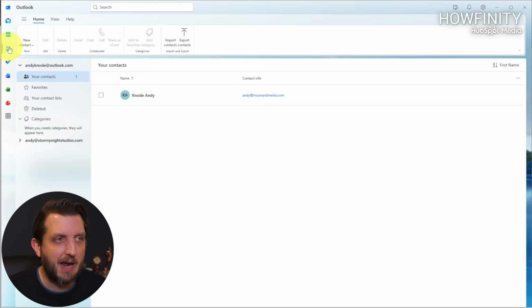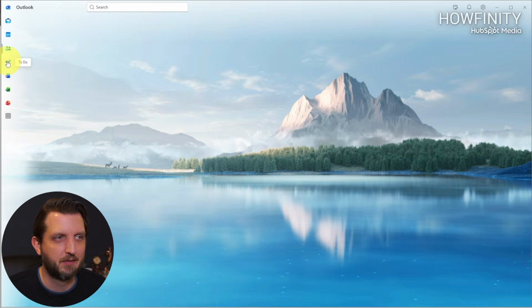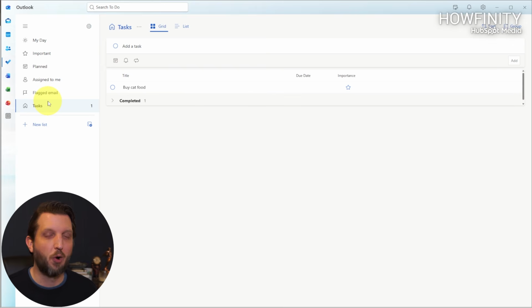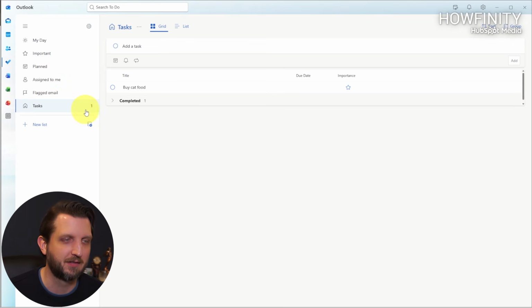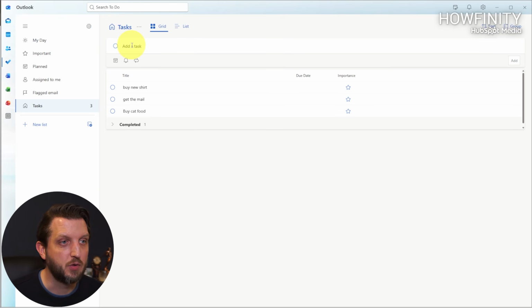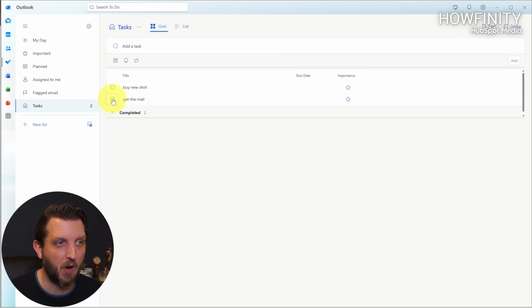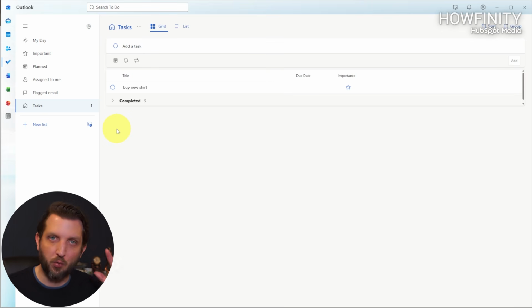But the next option down below this is to-do list. This I love. My whole work existence, my work and personal life is all based around to-do lists. And so this is another way of building this right within Outlook, so we could create tasks. So we can add a task here to say, get the mail, add another task to be buy a new shirt. And you can just add all these down here in this task list. And then as you finish them, I bought cat food, we check those off that way. Again, built right within Outlook.